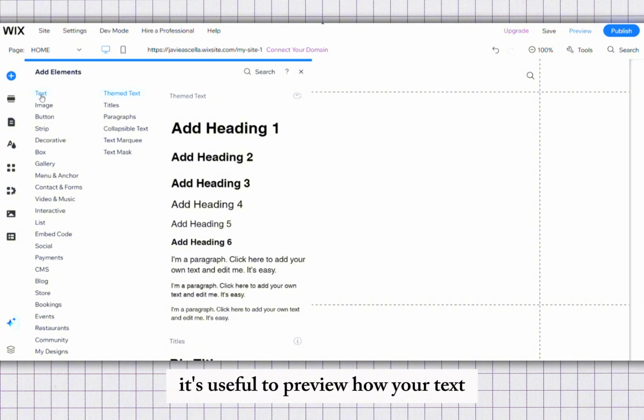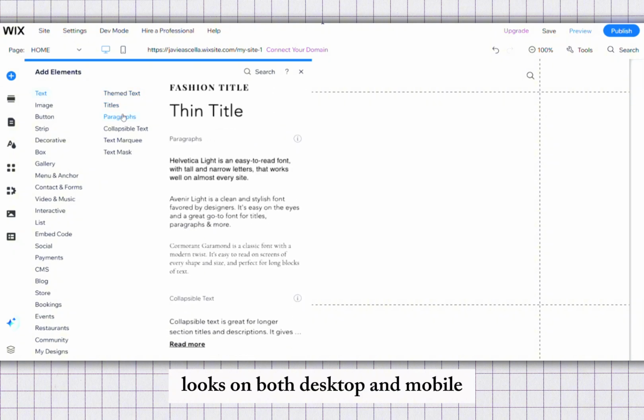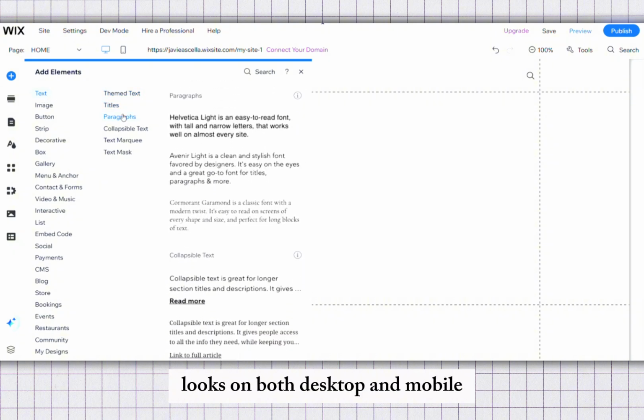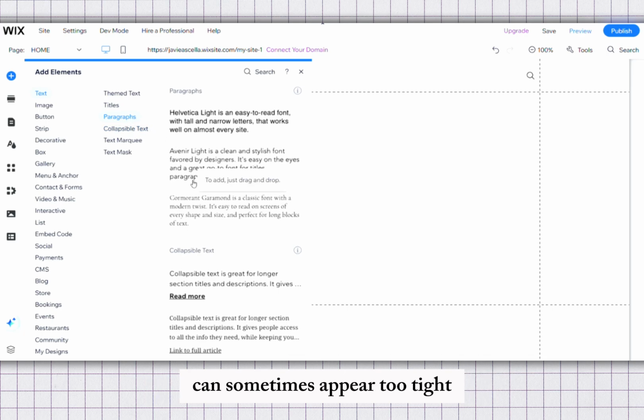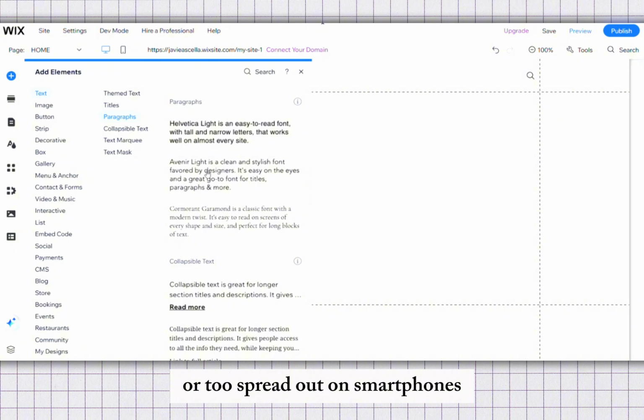At this stage, it's useful to preview how your text looks on both desktop and mobile. What appears balanced on a large screen can sometimes appear too tight or too spread out on smartphones.